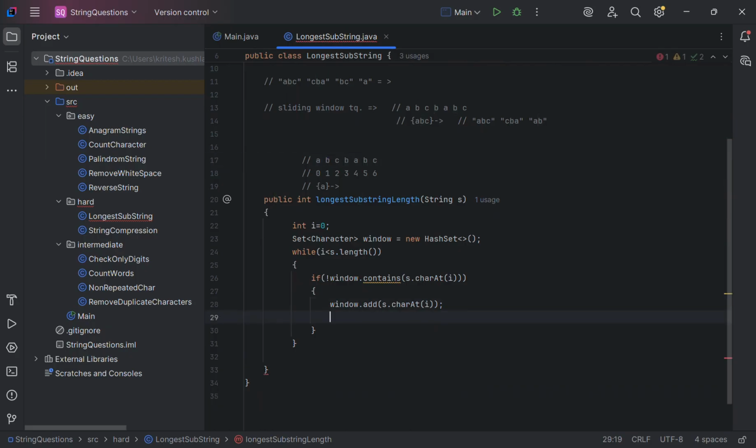For that I need i++. i++, i will become 1. B, I will check if B is there in the window. B is not there. It will enter window.add B. B will be added in the window. i++, i will become 2. C, we will check if C is there in the window. No, C is not there in the window. C will be inserted. i++, i will become 3.